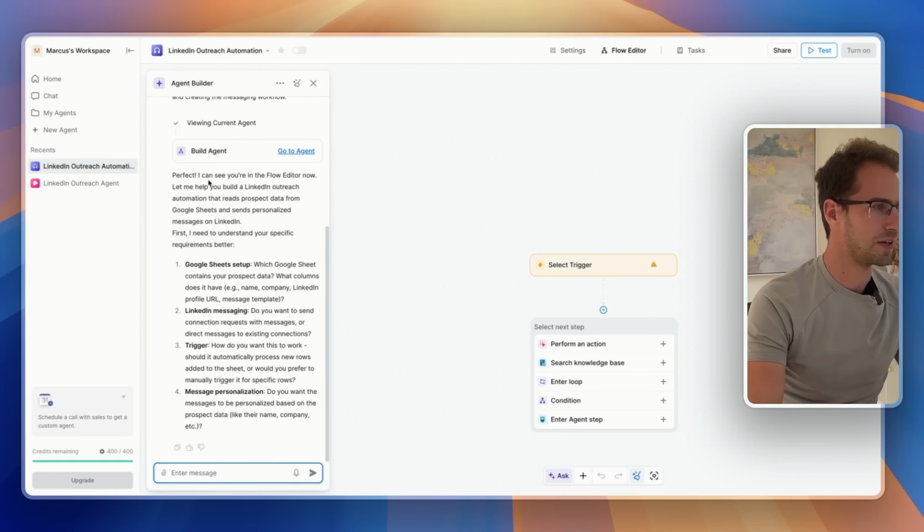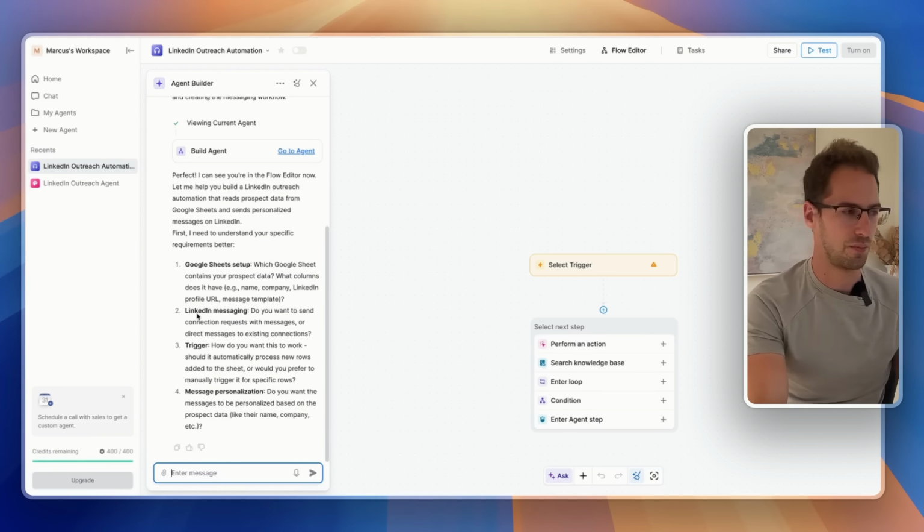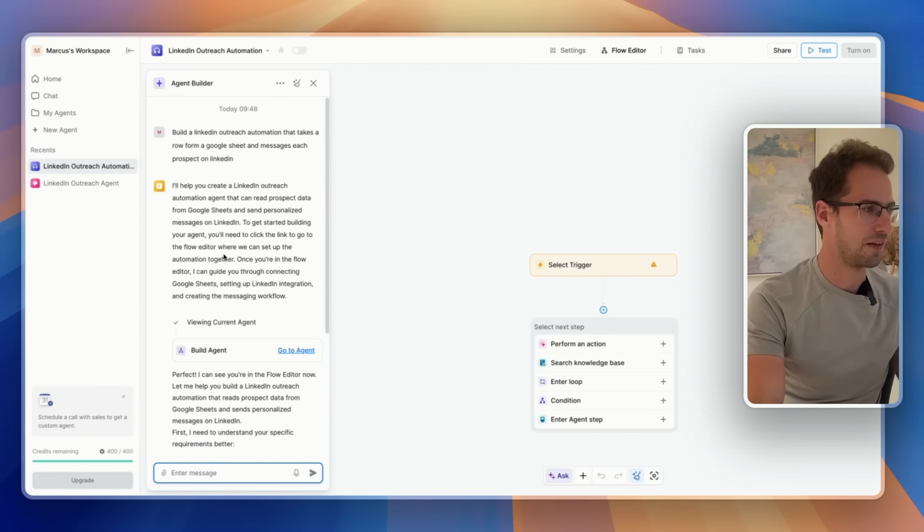time. So you can see down here, this agent builder has come back. It's asking me a few questions. I could go ahead and we can sort of have that back and forth and build that. I'm not going to do that today, but you can get a bit of a sense of how simple that is.